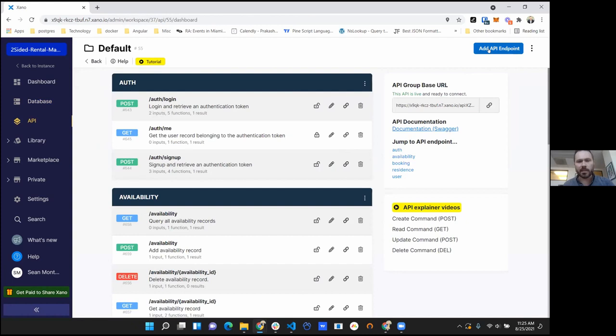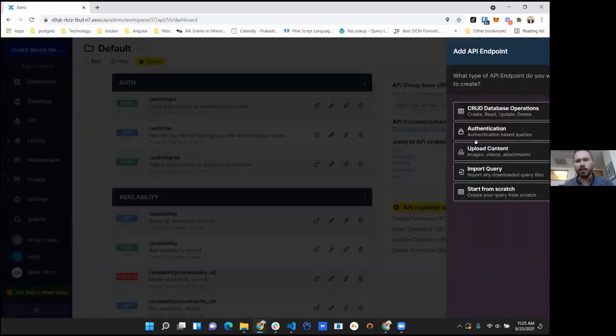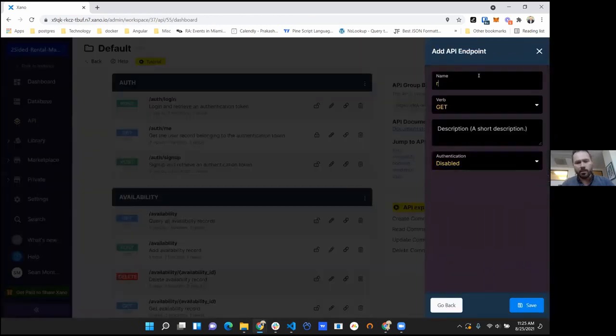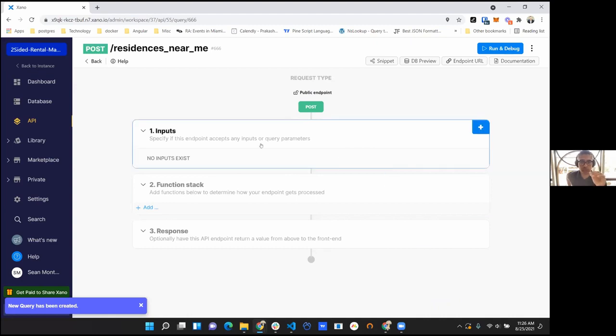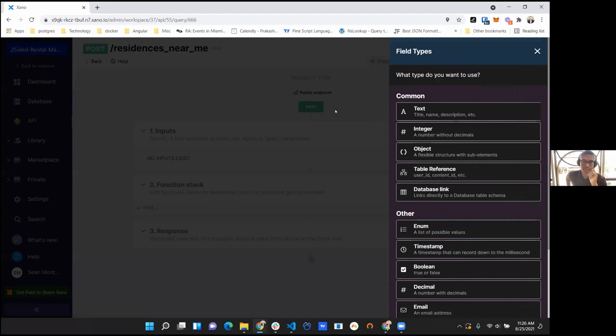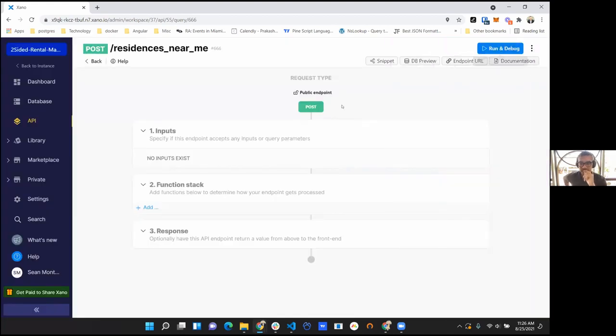Okay, so the first thing is residences near me. And just as Sean is building that, you'll notice that already all of the CRUD operations, create, read, update, delete, all of those API endpoints were created for the tables that he defined, and also all auto documented. So Xano basically keeps this all documented and synced with anything that you do. Go ahead, Sean.